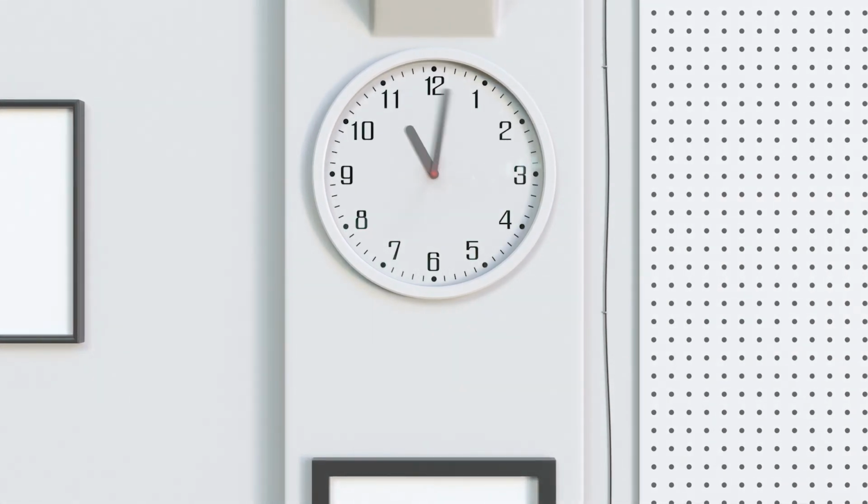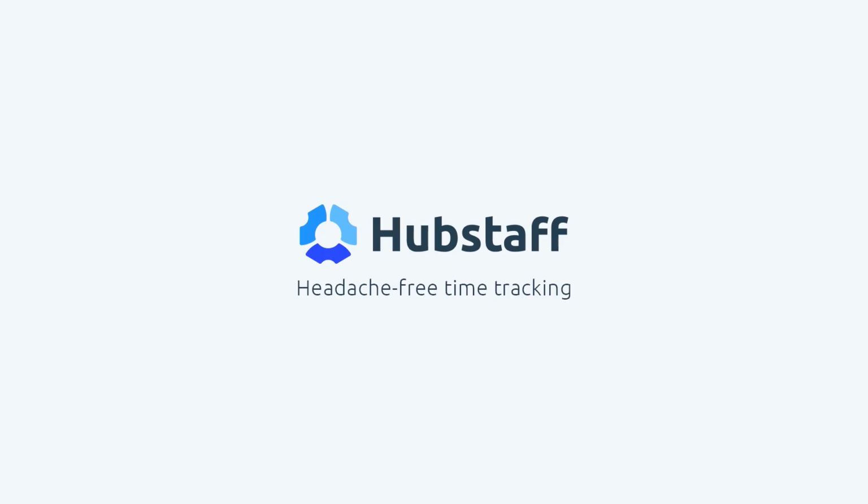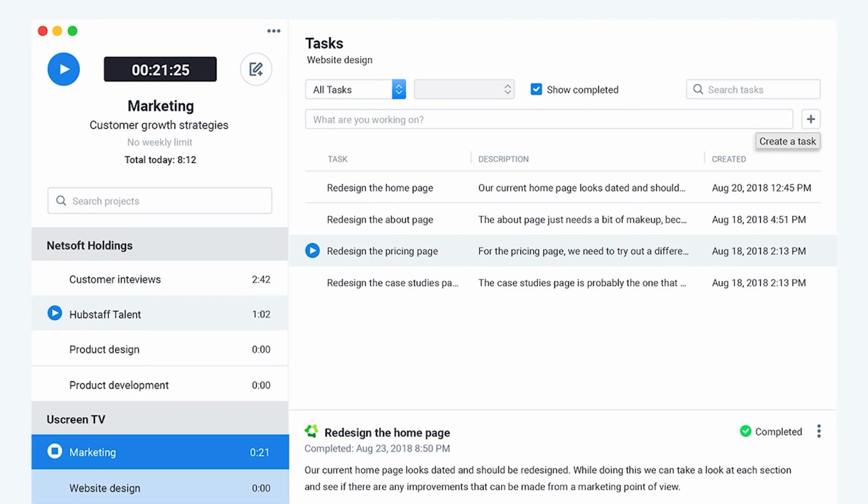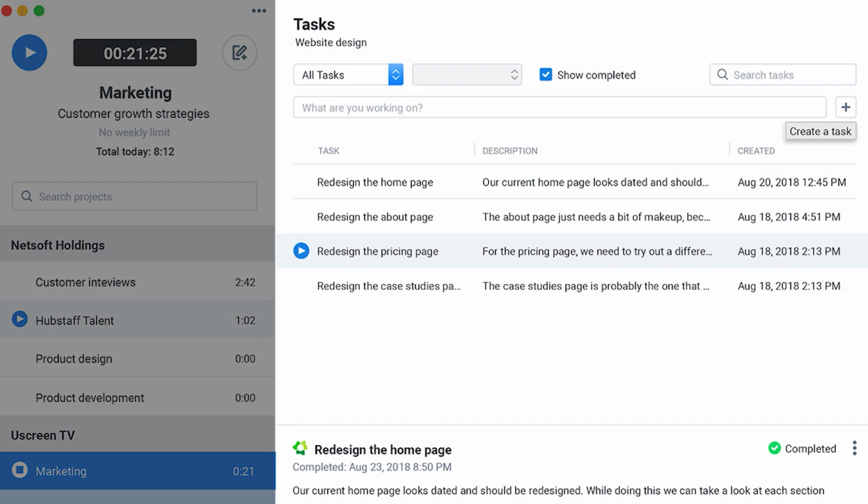As remote work becomes more and more common for companies nowadays, there's a need for an efficient way to track work hours and productivity. Hubstaff is one of the more popular choices for time and productivity tracking. It is easy to use, intuitive, and surprisingly robust.